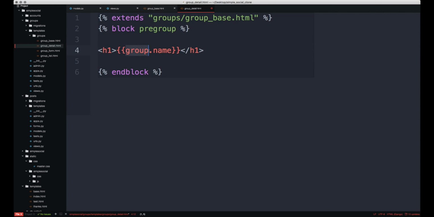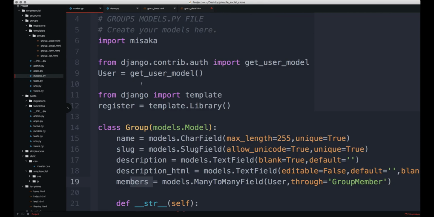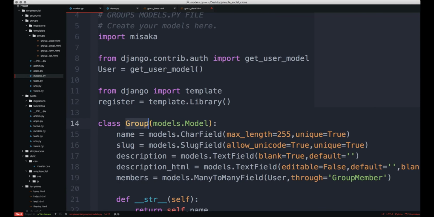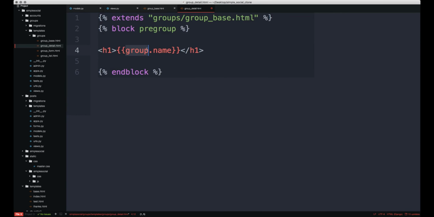And this word group is the lowercase singular version of the actual model. So if you come to models.py, this is the lowercase model, G-R-O-U-P, which is where that actual context dictionary comes from. And that just, as we've told you before, comes from class-based views.